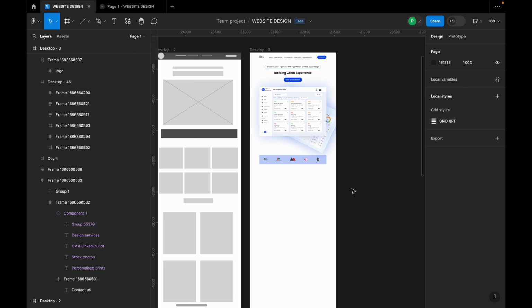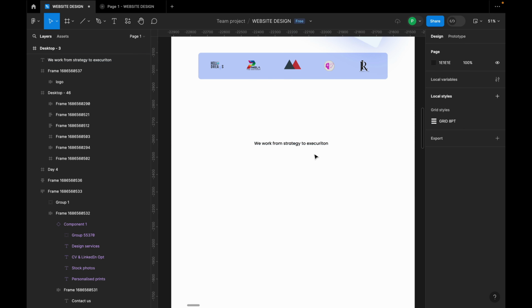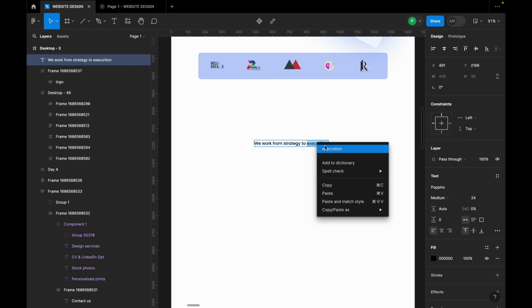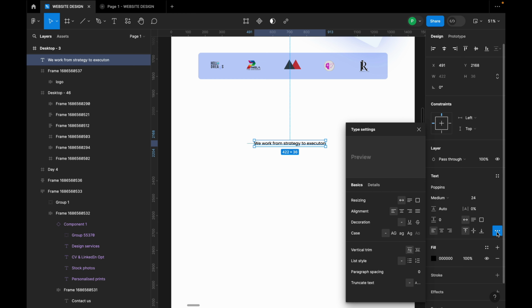so I'm going to come to this section here and I'm going to type something that sets this brand apart, which is, let's just say, we work from strategy to execution. So I'm going to click T on my keyboard and I'm going to type work from strategy to execution. So remember what I've been using here. I think this is wrong, so I'm going to right click, no, execution. So I've been using this style where I just give each word an uppercase.